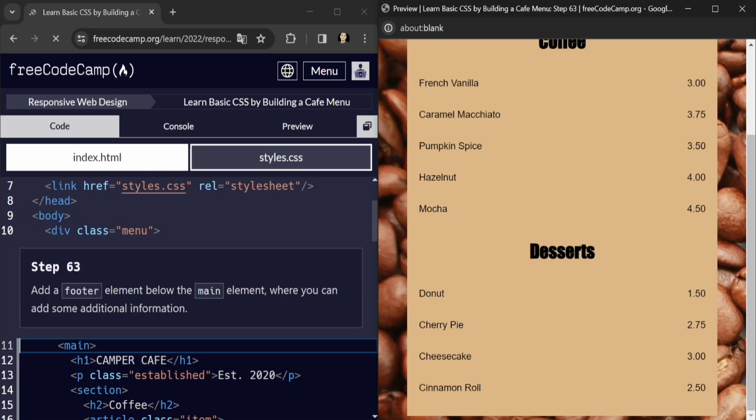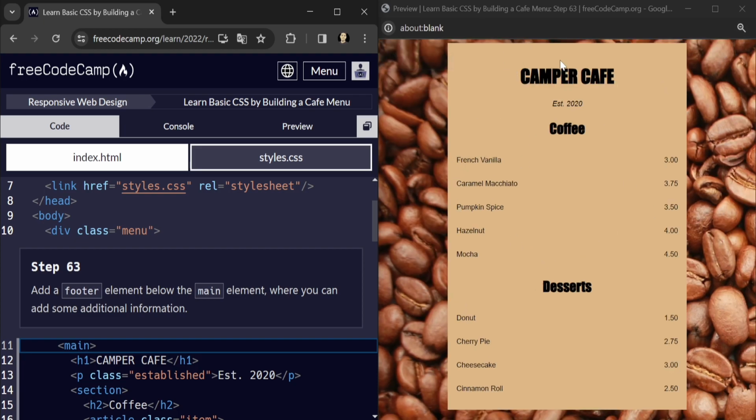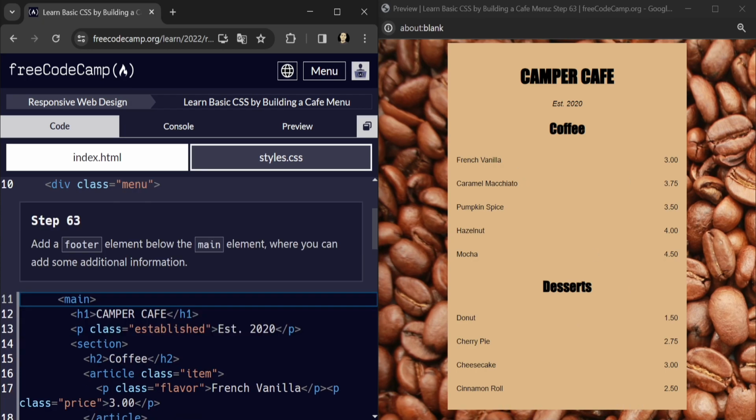Normal. So let's add a footer. Add a footer element below the main element where you can add some additional information. You know the footer, what the meaning of footer is? In this web page, I can zoom out, so you can see this is the web page. This is the main, we have the article, and the footer comes at the bottom of the web page.